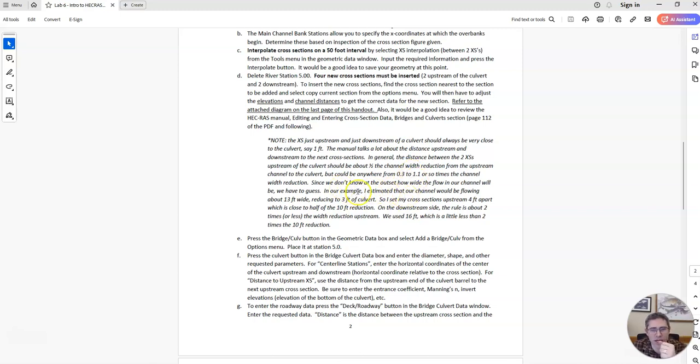Since we don't know at the outset how wide the flow in our channel will be, we have to guess. Right? We haven't simulated anything. We don't know how wide the top width is. But in our example, I estimated that our channel will be flowing about 13 feet wide, reducing to 3 feet at the culvert. So the reduction is 10 feet, and I set my cross sections upstream 4 feet apart, 516 to 520, which is about half of the 10-foot reduction.